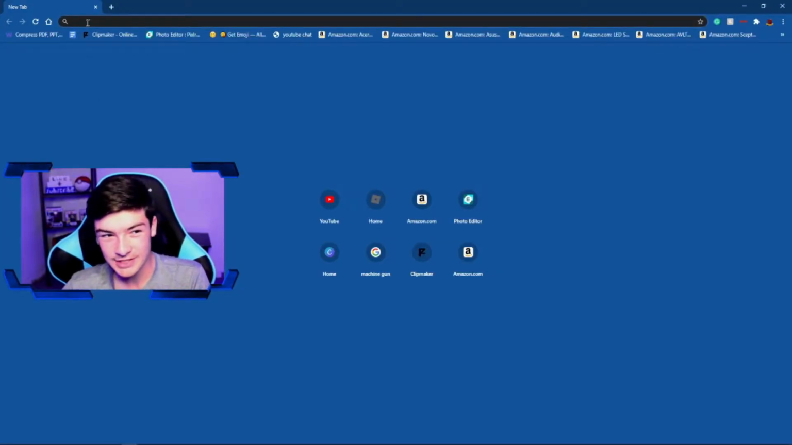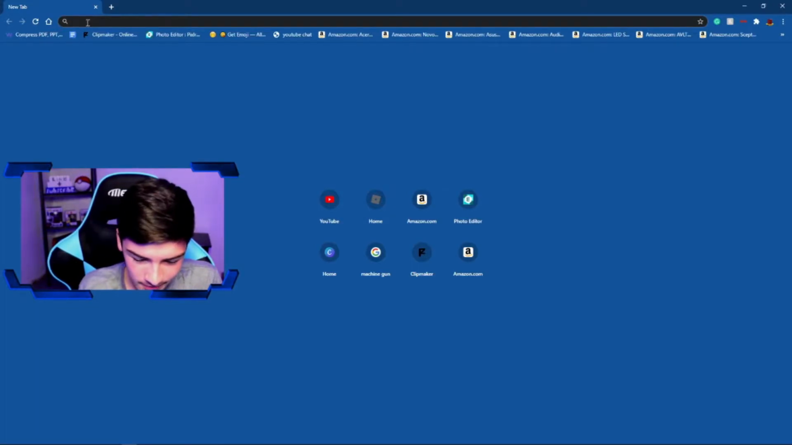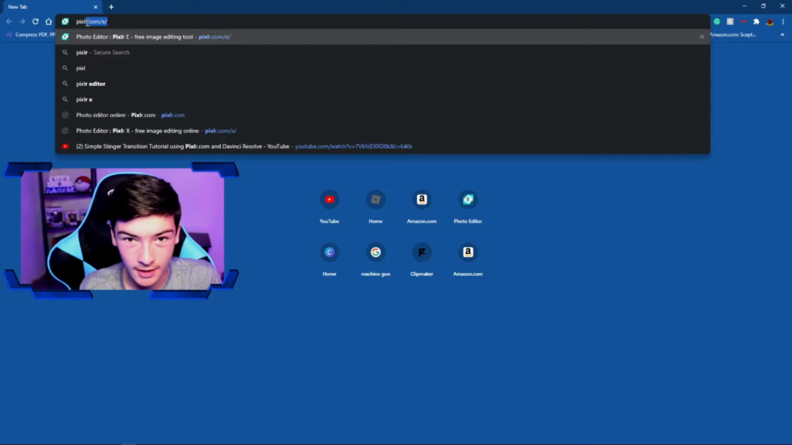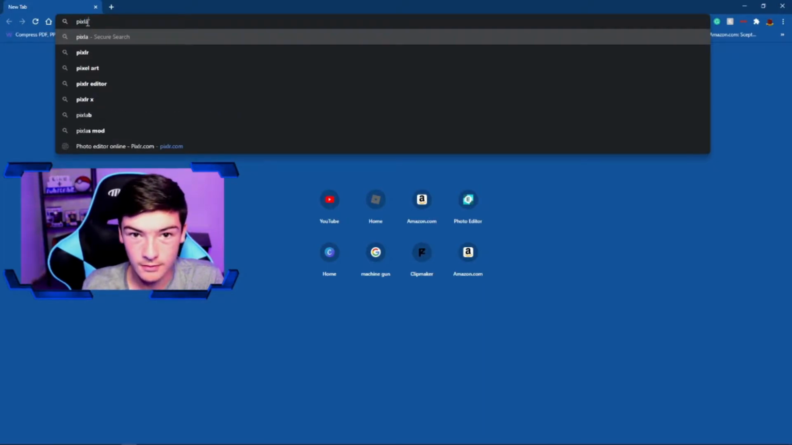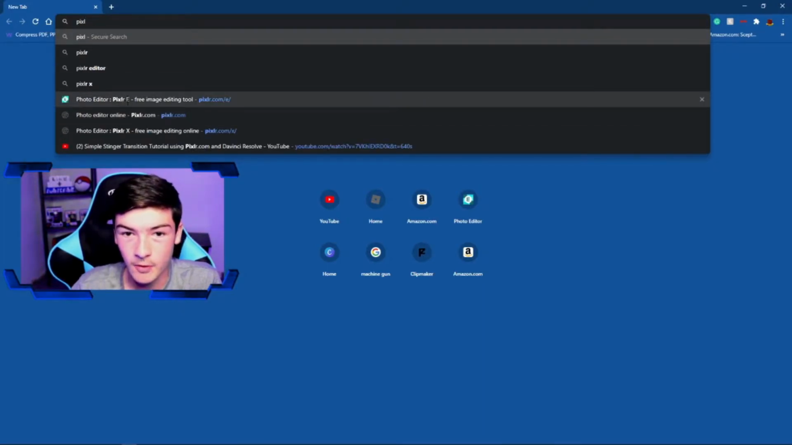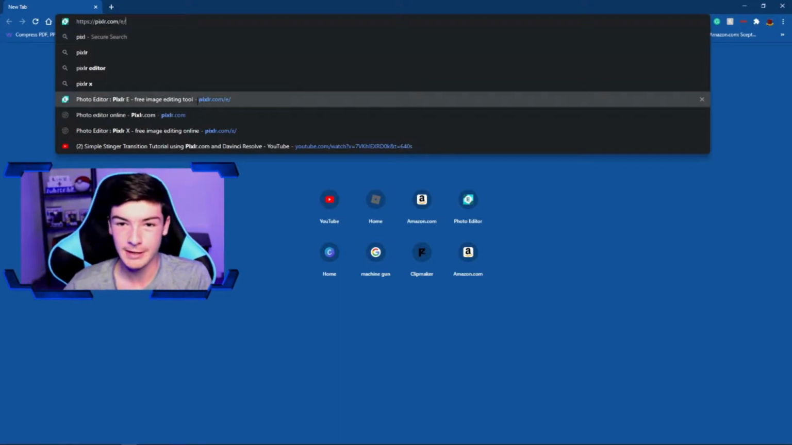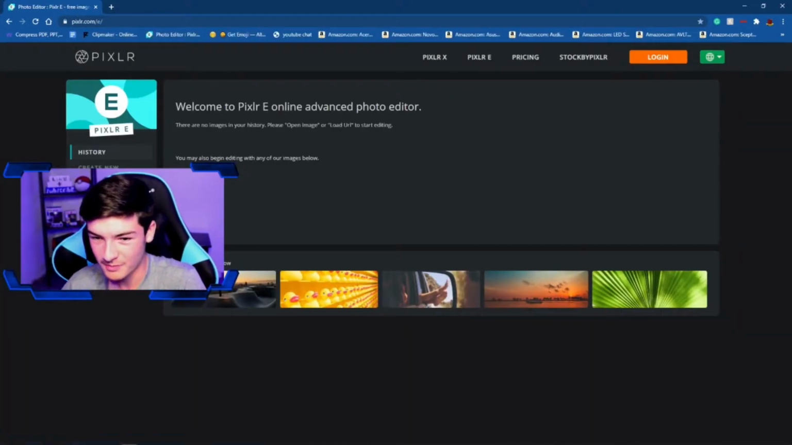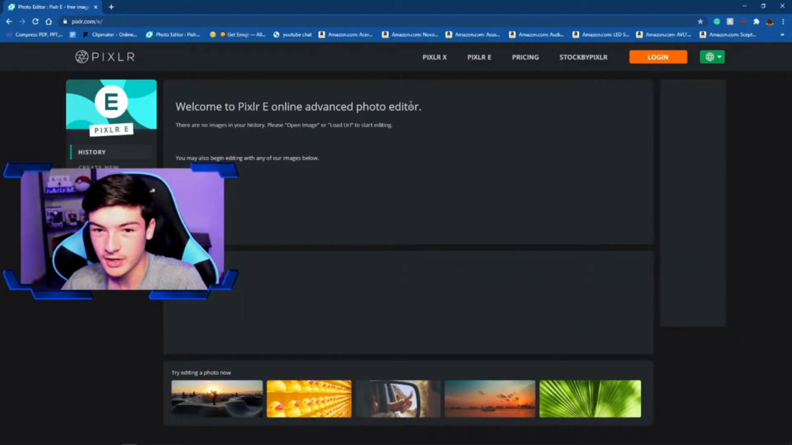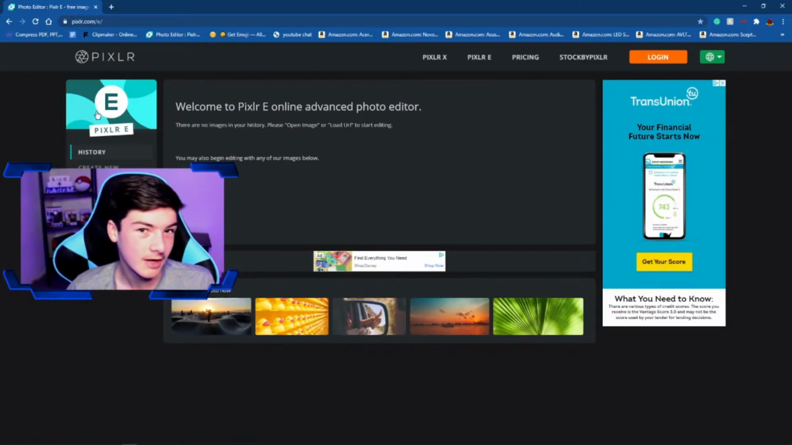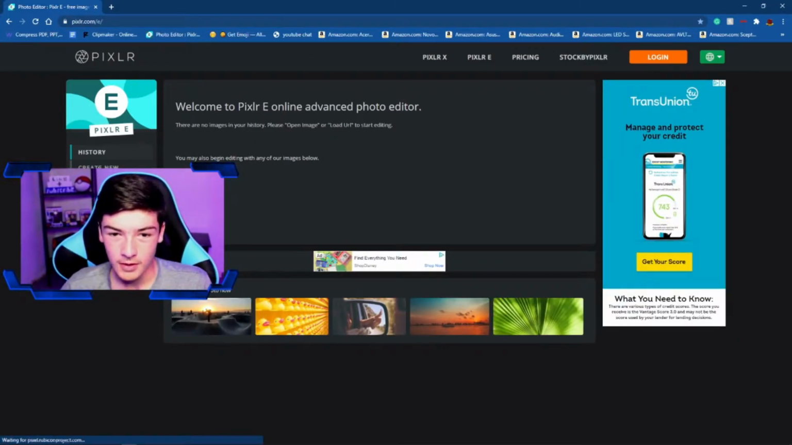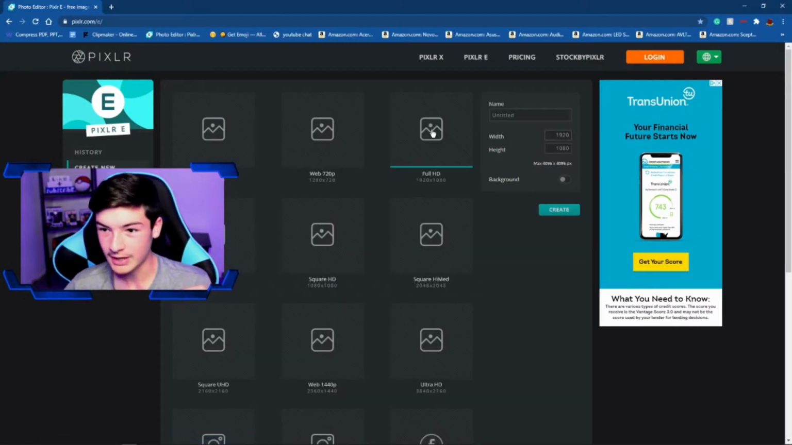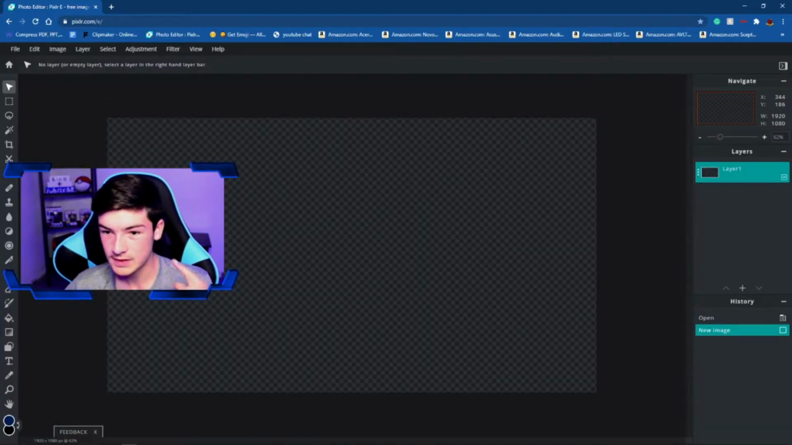Alrighty, guys, so the first thing you want to do is go to some kind of photo editor. The one that I'm going to be using is called Pixlr, Pixlr E, a free image editing tool. So this is what you want to do. You want to come to a website, come to your video editor, and then for this website, come down to create new. Go to full HD 1920 times 1080 and hit create. And you should be left with this thing.